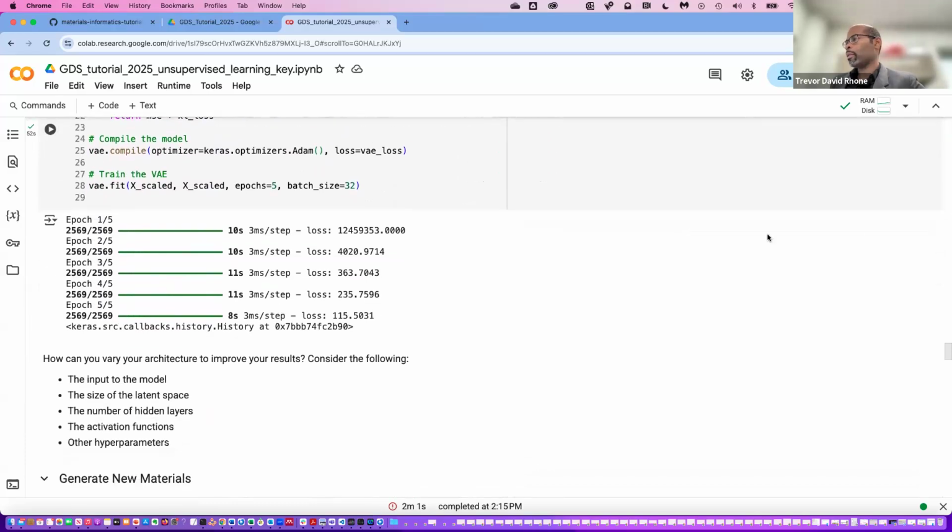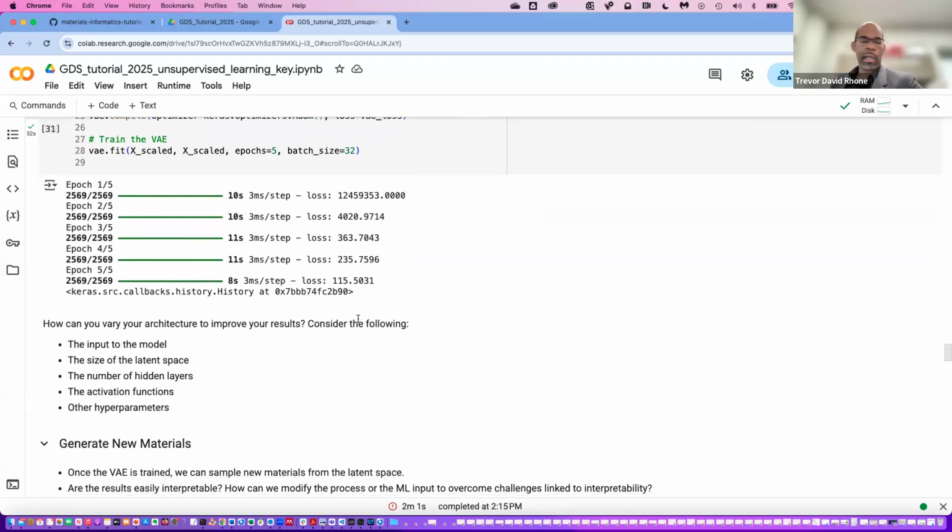One thing you can keep track of is the loss. It typically starts high and gets lower. You can even plot the loss as a function of the number of epochs, which is a good thing to do, which I actually haven't done, but you should always do that.